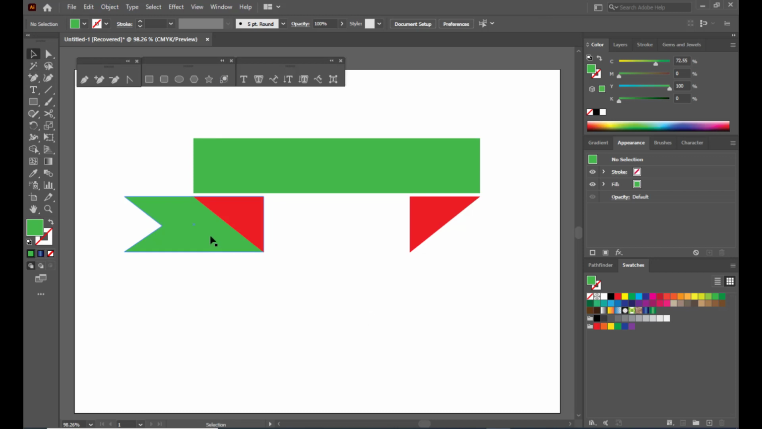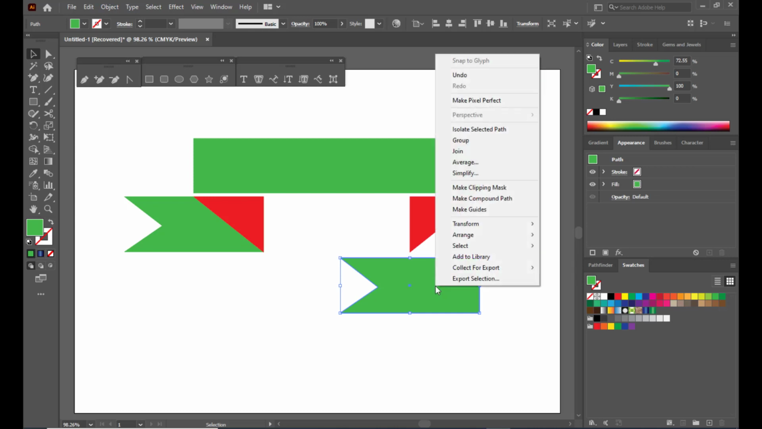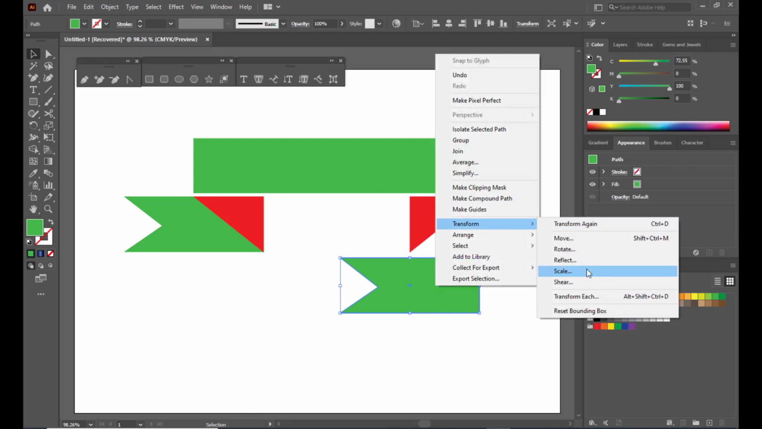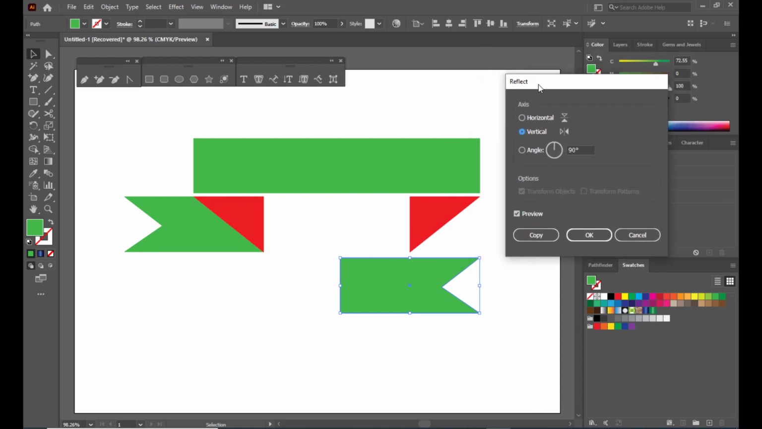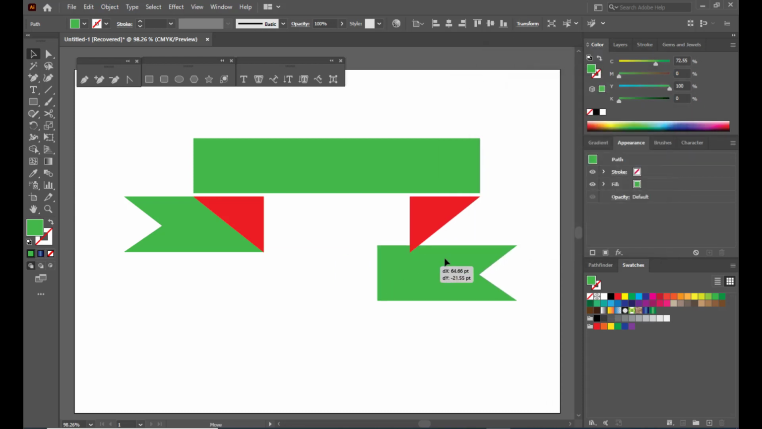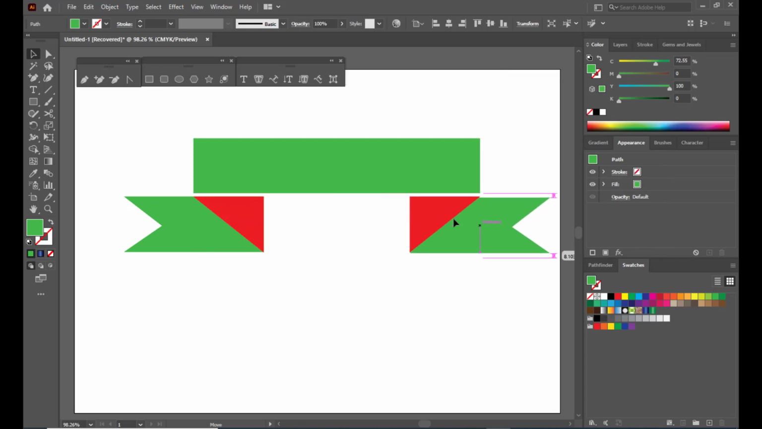Then what we'll do is, we will take a duplicate of this particular rectangle or shape and then we will flip it. So simply right click on the shape, select transform, and here we have an option reflect and then simply click OK. And then we'll just match it properly with the red color folding, right?